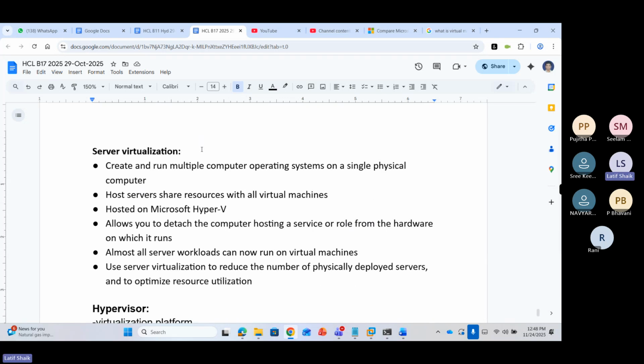Some points: you can create and run multiple computer operating systems on a single physical server. Host servers share resources with all the virtual machines. When you run multiple virtual machines on one physical machine, the physical server shares its resources like CPU, RAM, storage, and network with all the virtual machines.